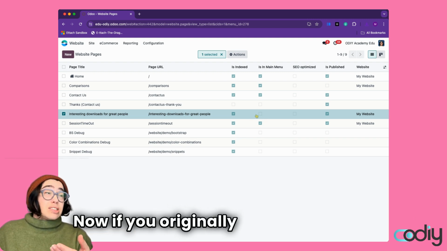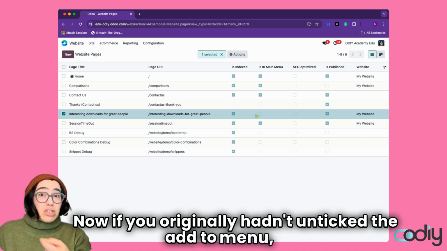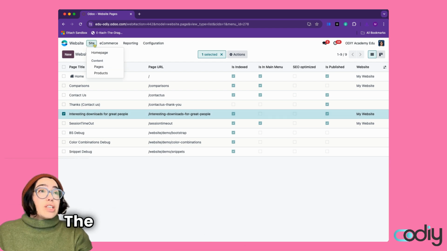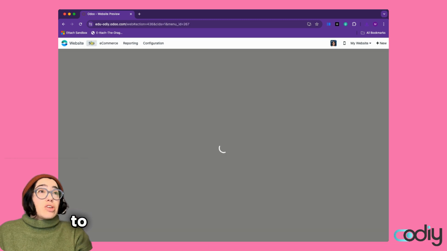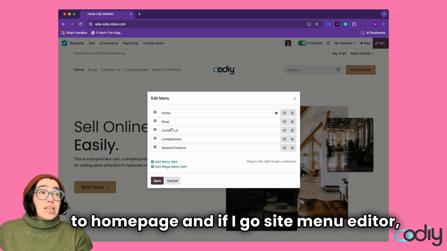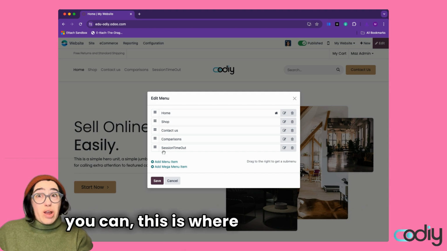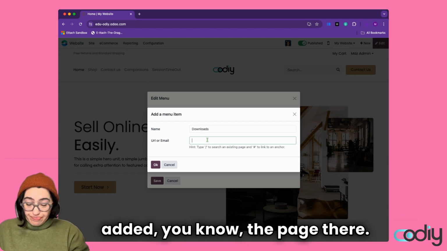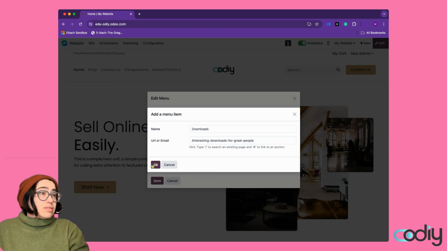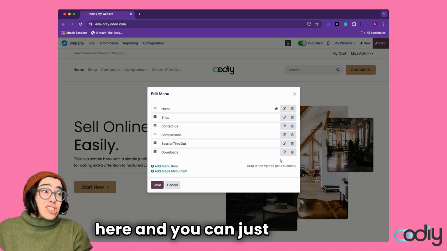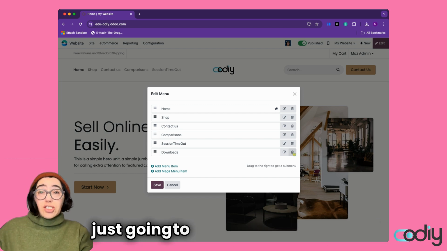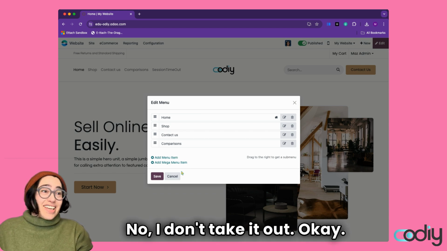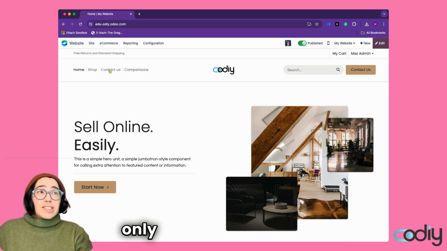Now, if you originally hadn't unticked add to menu, you could then come in here and change it here. The other way you can change it is if we go back to the homepage, and go to site menu editor, this is where it would add a menu item. It would have added the page there. You would have a menu item here, and you can just delete these. It's not going to delete the page, it's just going to delete that menu item. Just like this one. Do I want it public? No, I don't. Take it out. Okay, so when I click save, I can only see what's in the menu.